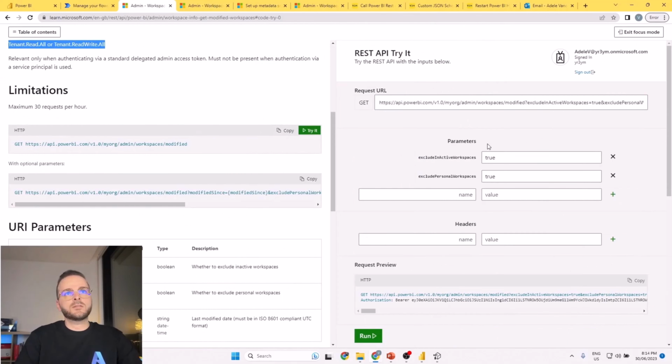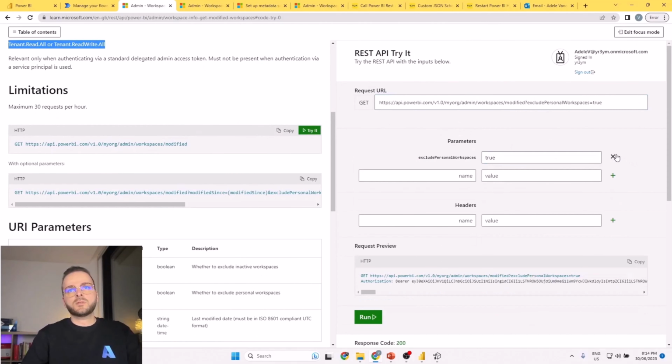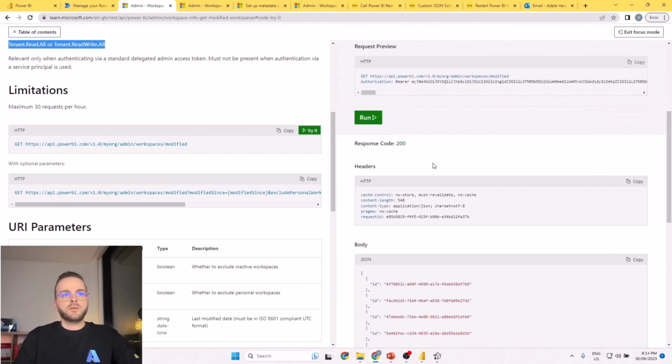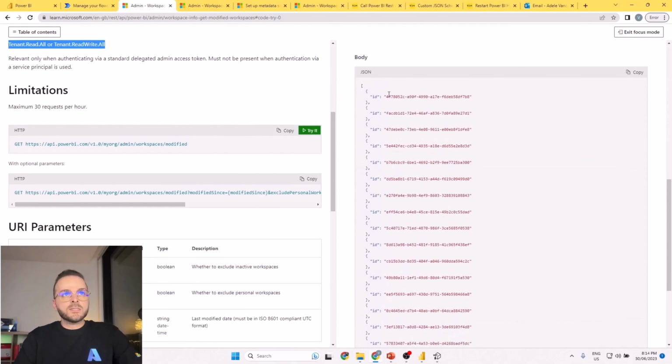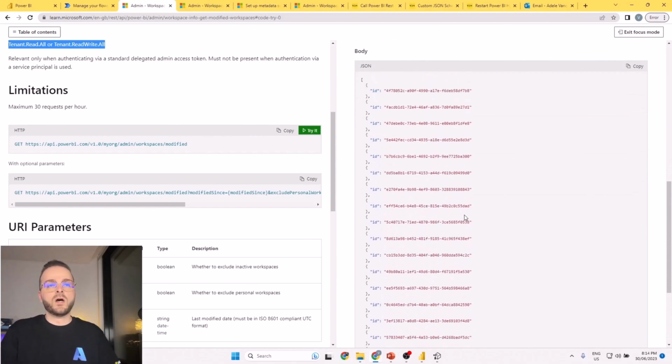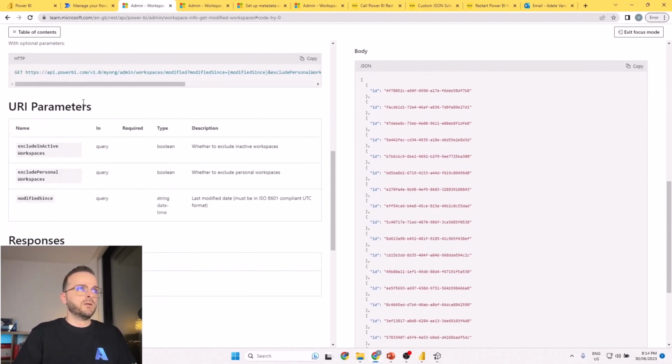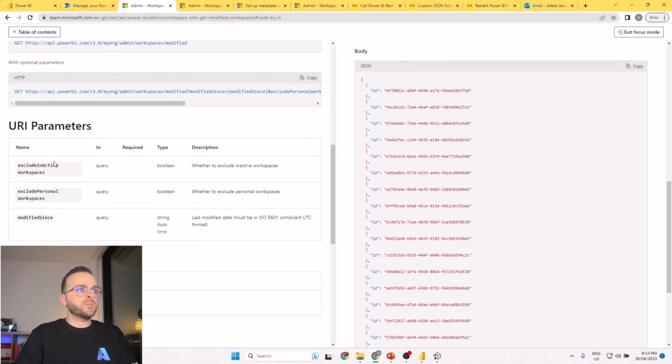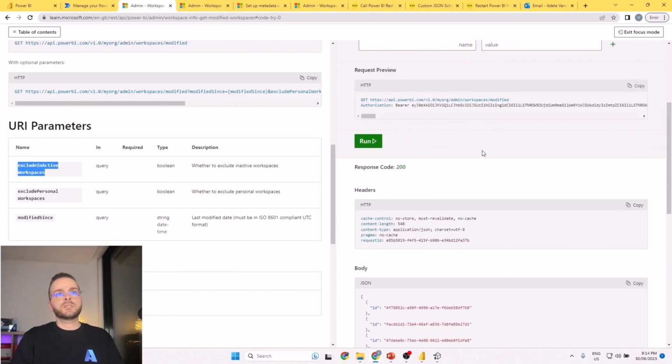So let me click try it, remove these items and run it. When I run that one, the result is a very long list, and I know some of those IDs are personal workspaces, and I don't want to pull the information from personal workspaces. This API has parameters. The first is to exclude inactive workspaces, and the second one is to exclude personal workspaces. I want to exclude both of them, so let's add them one by one to this API.